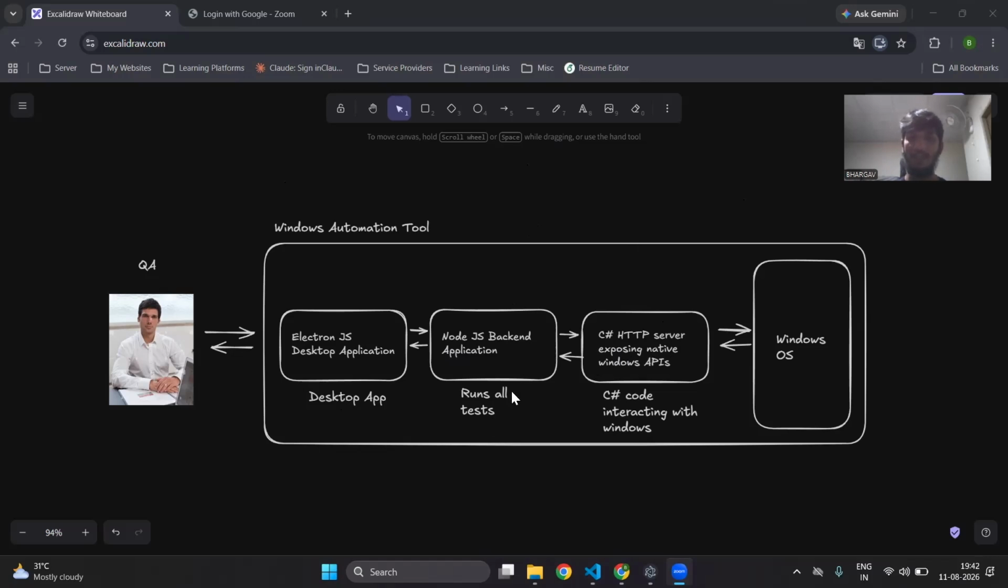So the desktop application interacts with the Node.js application. The Node.js backend handles all the scheduling of the test cases, and it communicates with the C# HTTP server, which has exposed some endpoints like click a button, fetch a button, what applications are there, what data feeds are there, in this way. Let's dive into the demo.